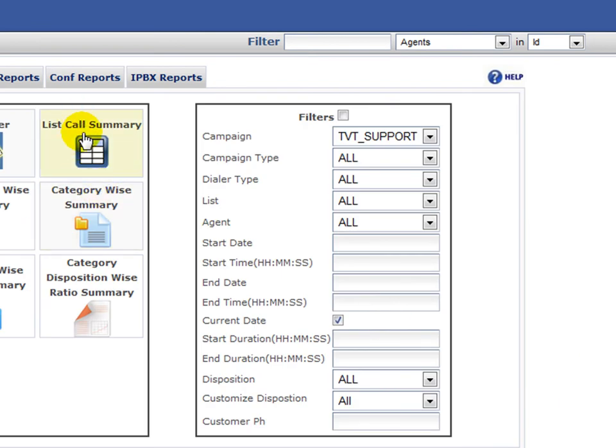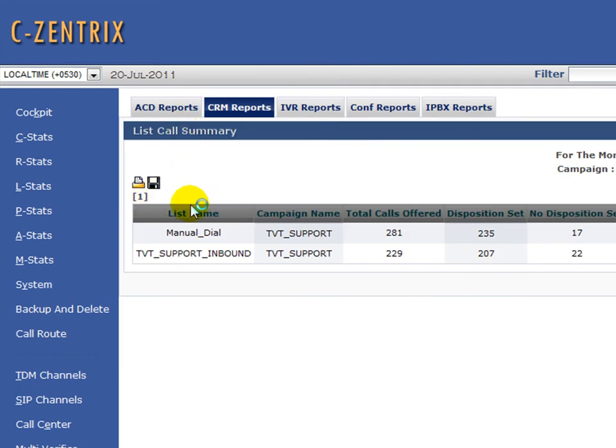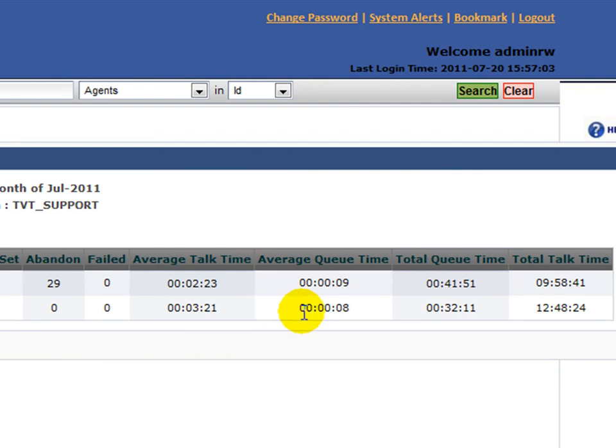List call summary. This report explains the call summary and disposition summary on the basis of list. For this campaign we have 2 lists. Let's look at TVT_support_inbound, the list which is auto created. We can see there were 229 calls offered, out of which 207 were disposed and 27 were not disposed. And average talk time is 3 minutes 21 seconds and average queue time of 8 seconds, and total queue time is 32 minutes. And we can see the total talk time is more than 12 hours.